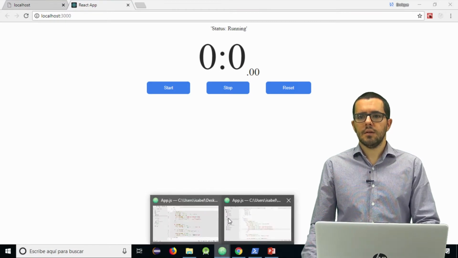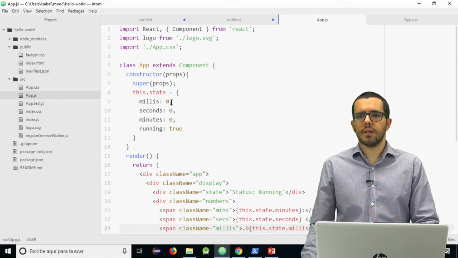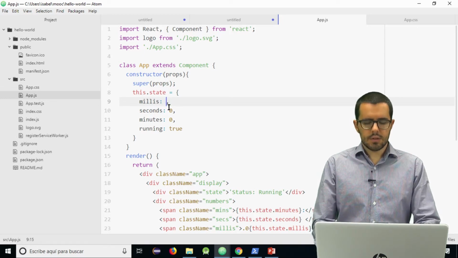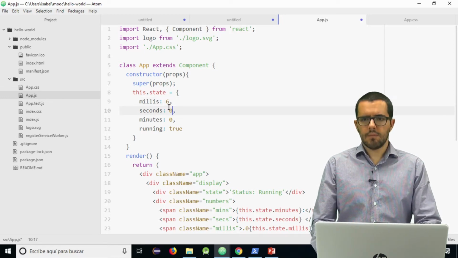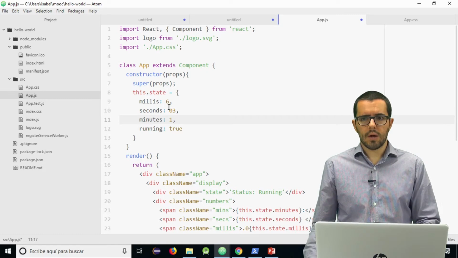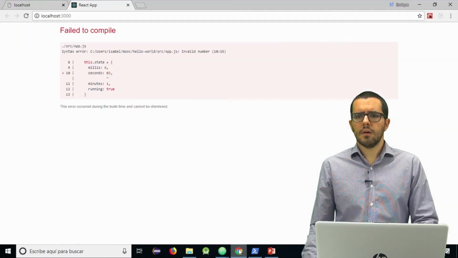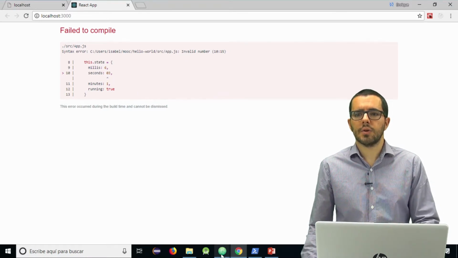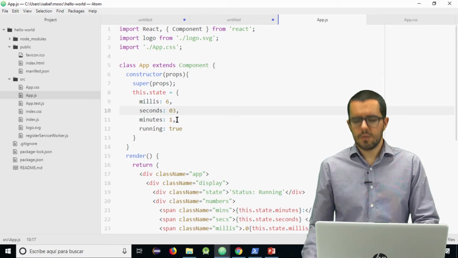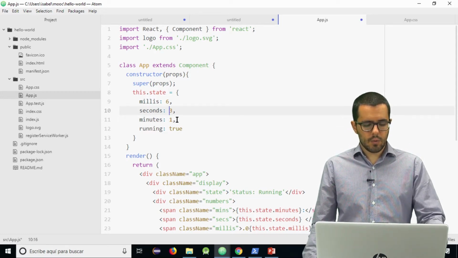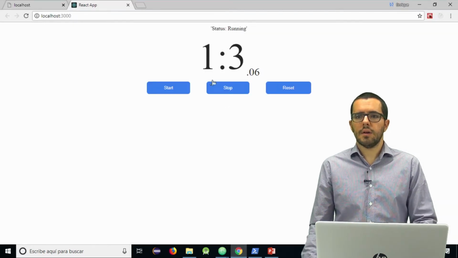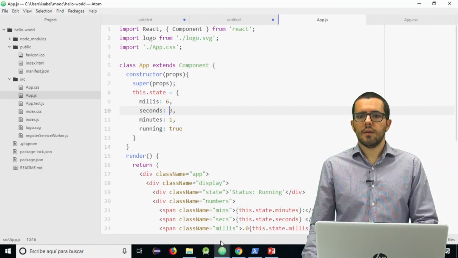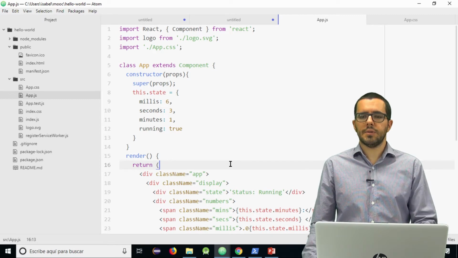If I change the state, that is what the timer is going to do. If I say 6 millis and 3 seconds and 1 minute, I save, and now for example we have one small, that is not a number, sorry, of course. The 0 pad, we will be adding it in another step. Now we have those numbers, so when we change the state, the interface will be automatically updated.